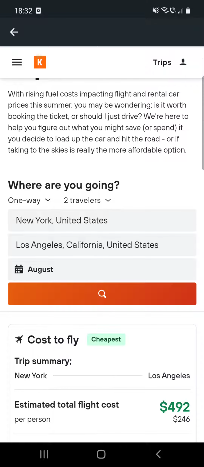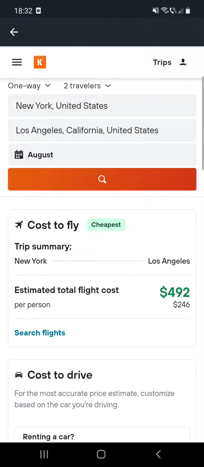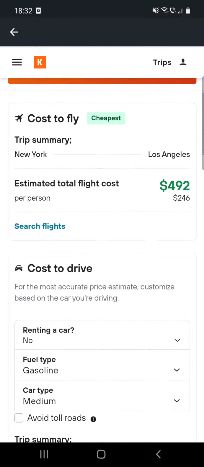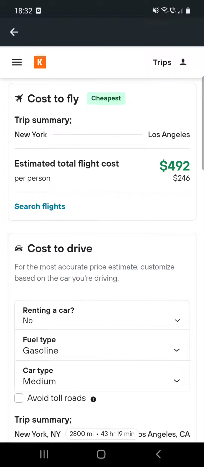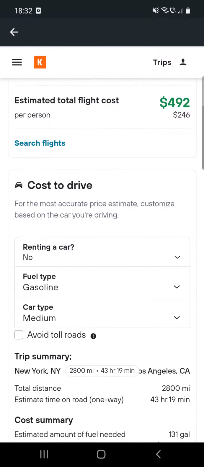And let's see, cost to fly, the cheapest. You can see the estimated total flight cost is almost $500, and you can see per person. And the cost to drive, for the most accurate price estimate, customized based on the car you are driving.